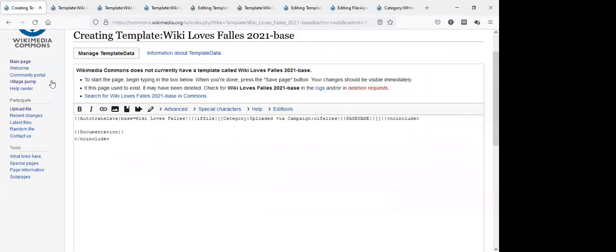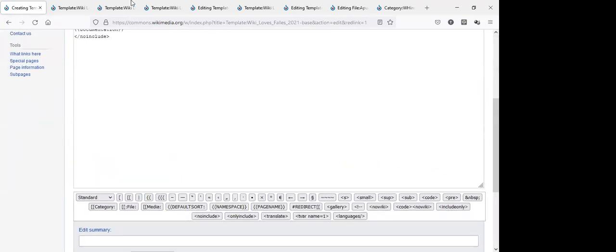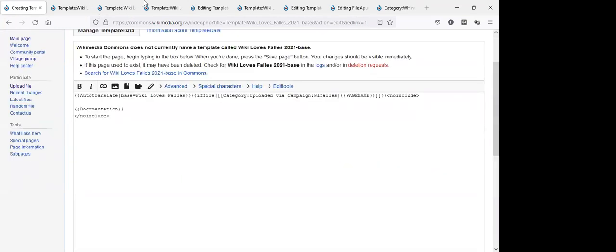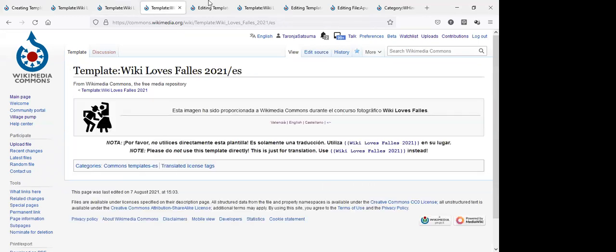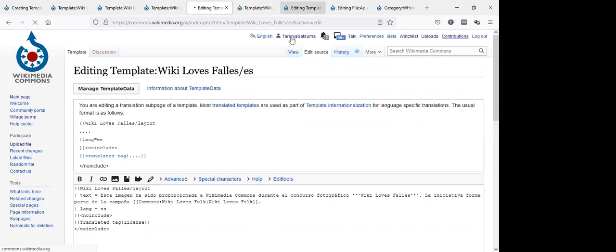And if we go to the Wiki Los Falles 2021 base, here I believe that I will have some problems. I mean, now I put all the Lego bricks in their place. Let me check a little bit more. If you have some questions, please ask now, because I'm going to check things.